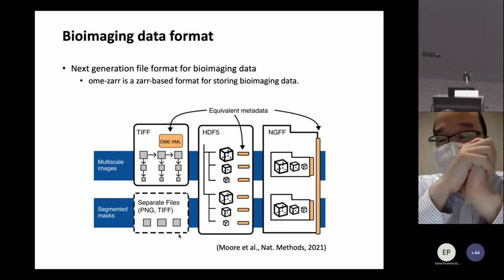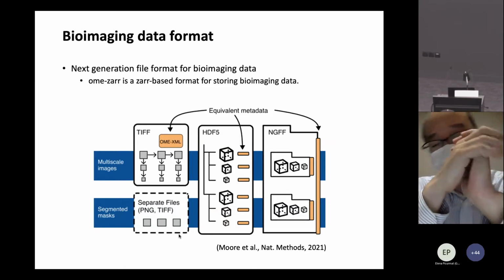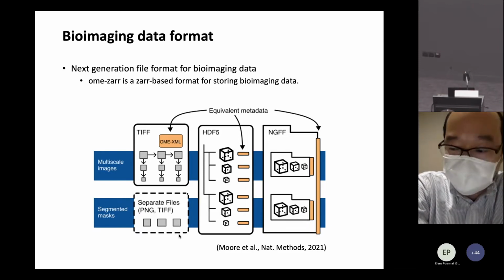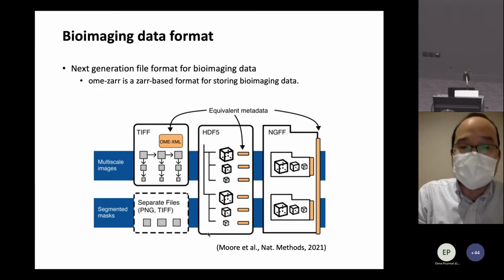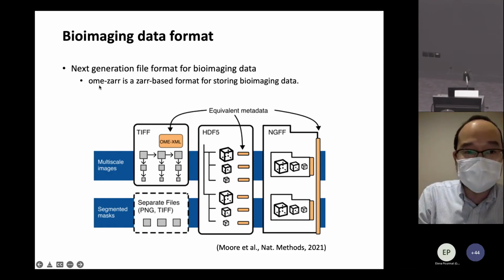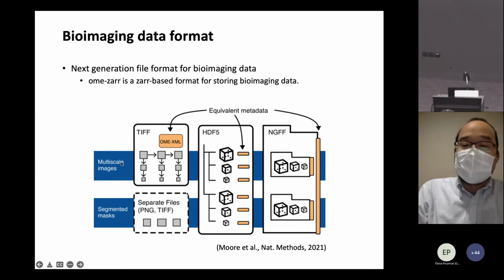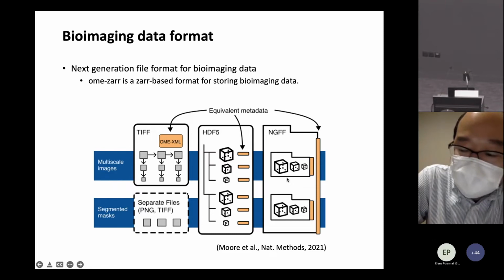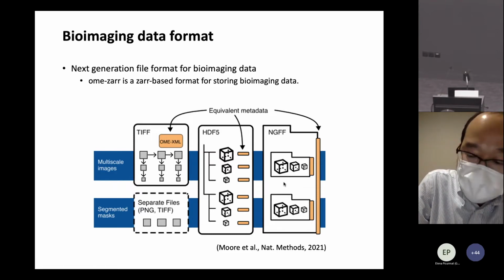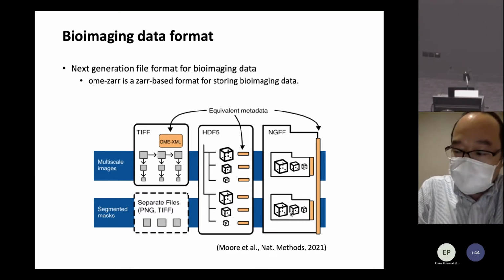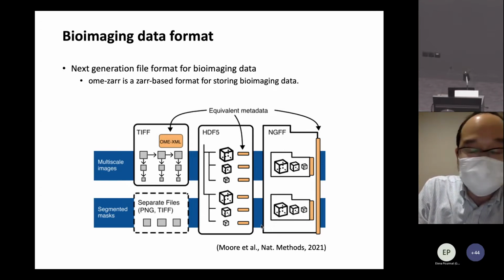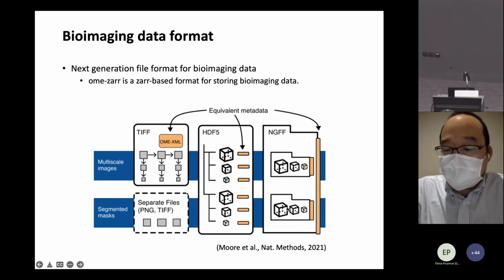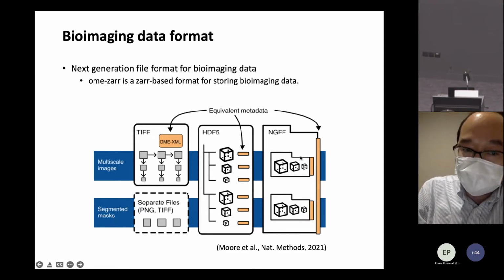Okay, and recently, European groups have developed next generation file format, NGFF, for storing bioimaging data in the cloud. They provided a Zarr-based experimental implementation of NGFF named OME-Zarr. An image dataset is a set of image arrays, and 5D, XYZ, time, and channel image data can be stored in chunks. A large array can be randomly accessed in chunks within the OME-Zarr format. And the OME-Zarr can also handle not only the image data, but also image segmentation data as labeled images.